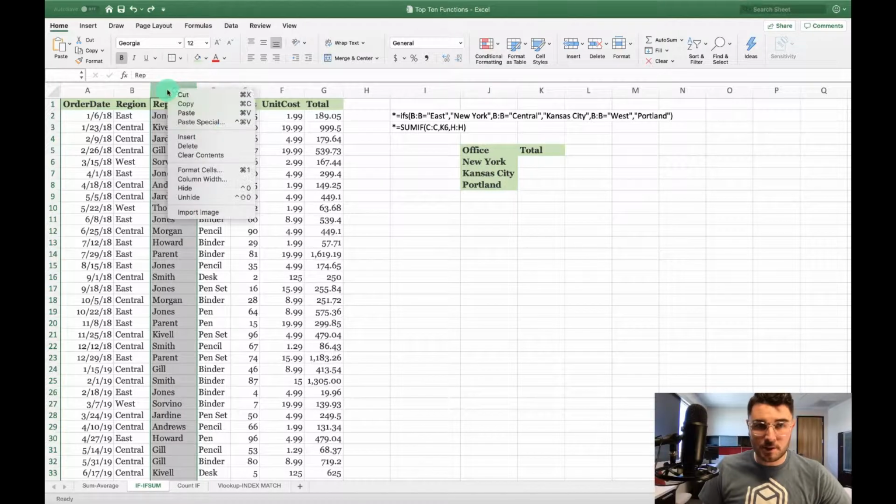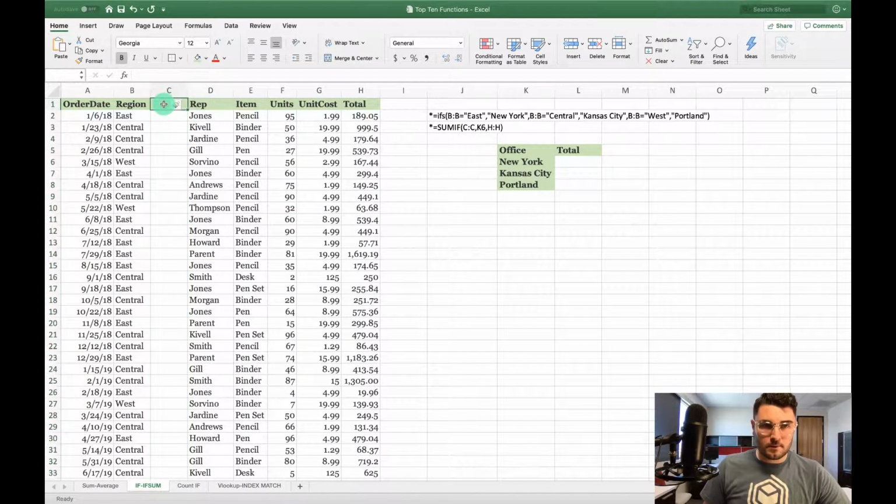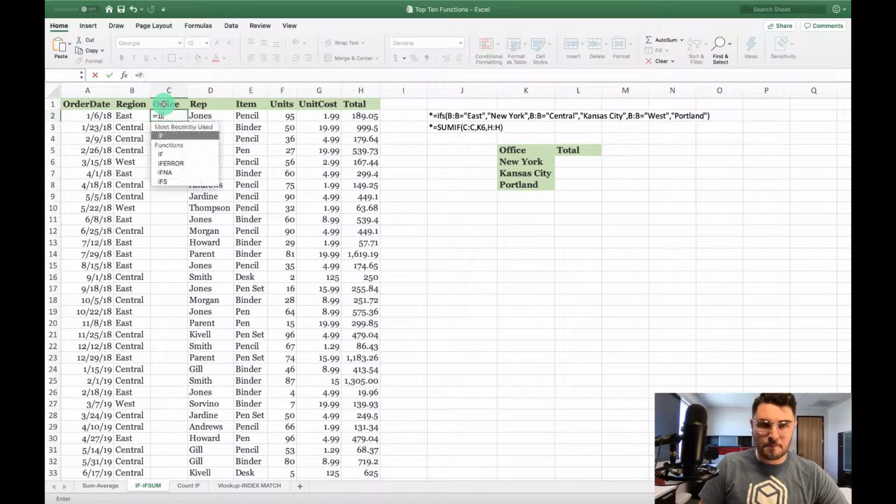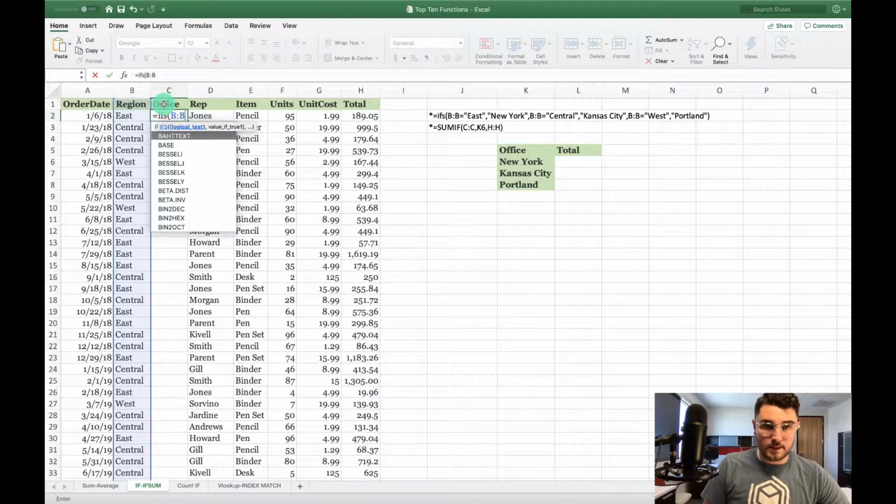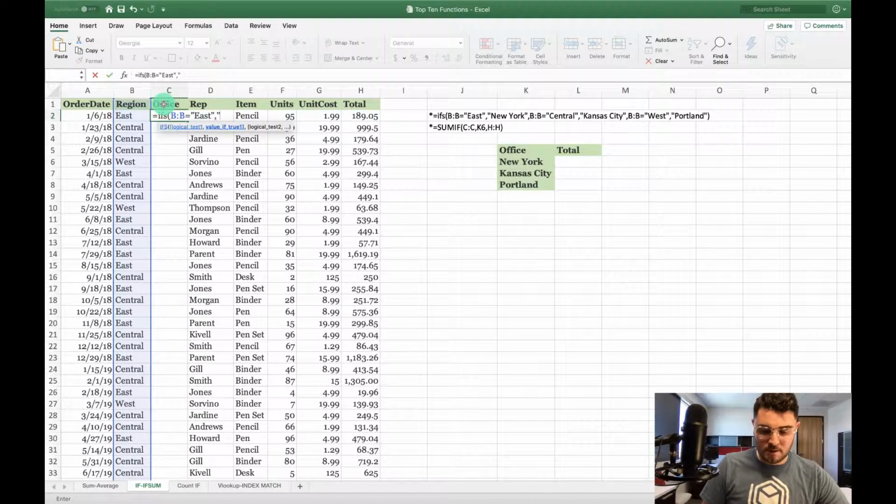First thing I want to do is insert a column. So I'm going to hit Insert. I'm going to name it the same way. And we're going to start our IFS function. So let's take a look at that. Column B again. And let's say if that's equal to East, let's return New York.